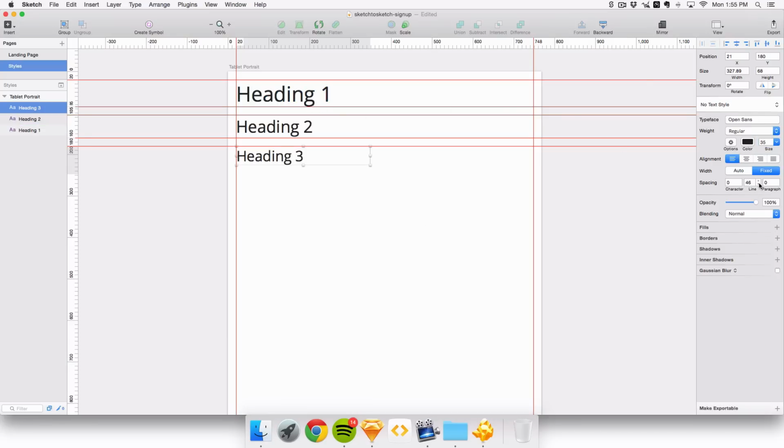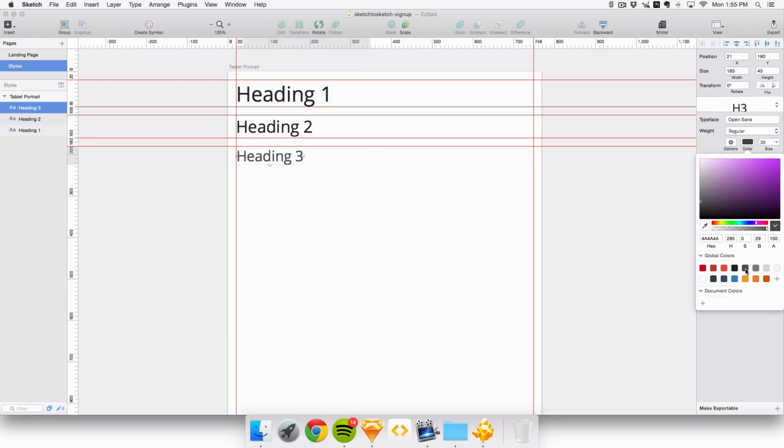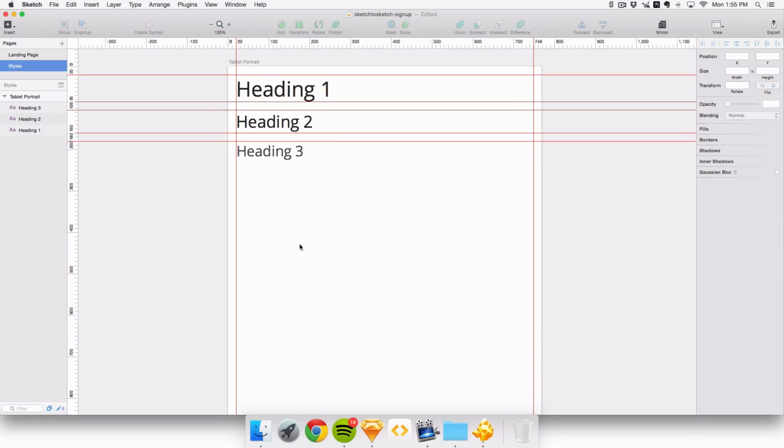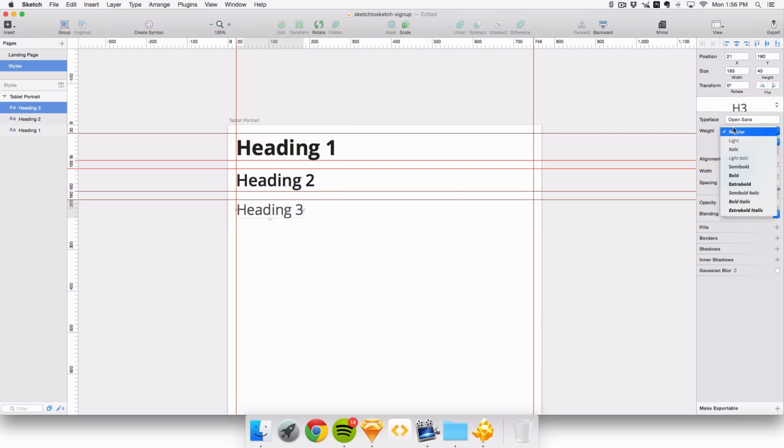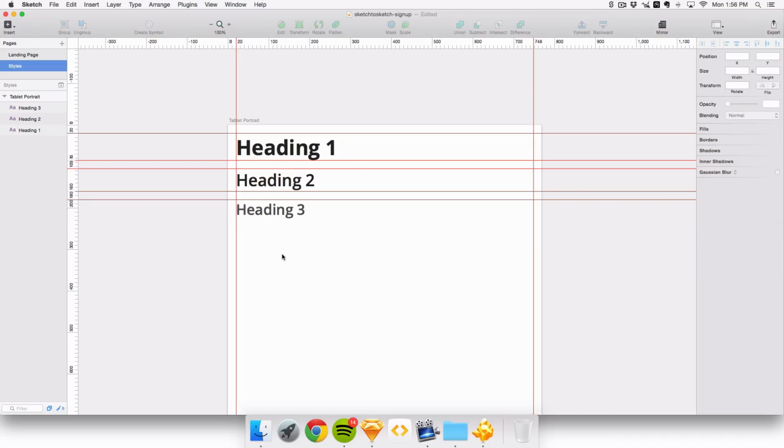35. 45 is good. H3. And instead of the blacker one, let's do more of a gray. Gray is good. Oh, and let's make this bold, the H1. That's nice and bold. Let's make this semi-bold. It's good. That's good as well.